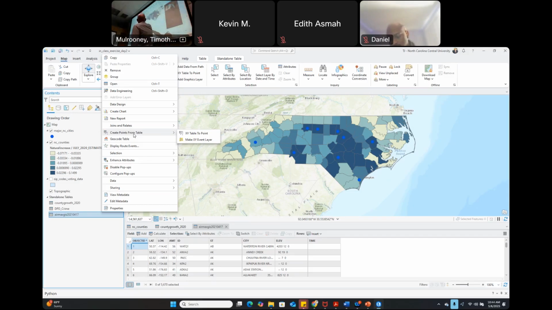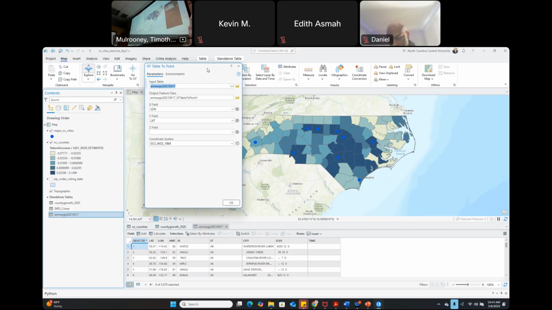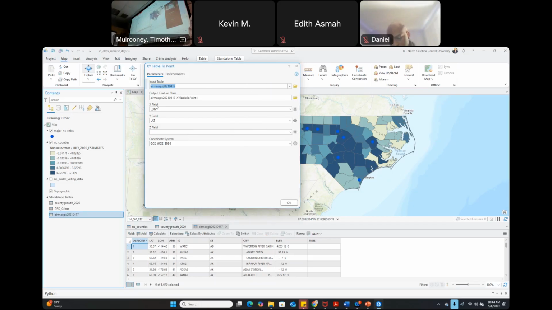But I'm going to XY Table to Point. So we're going to go to XY Table to Point. My input table is going to be this. My output table is going to be a feature class. So I'm going to create a feature class that's points, lines, or polygons. And obviously in this case, it's going to be points because we have lats and longs, but we can create things like routes and polygons. We can do tons of different things here.